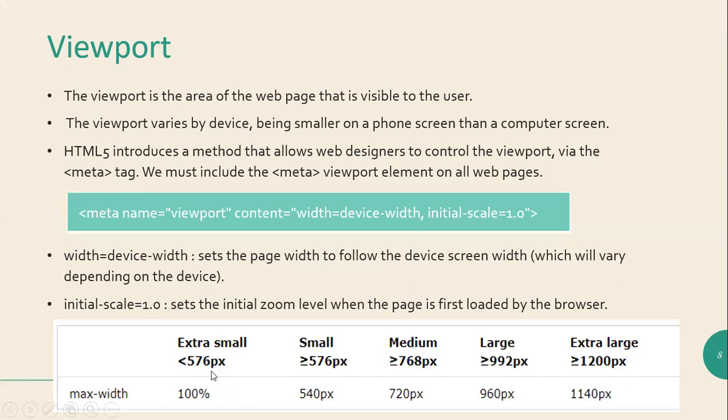Okay, so this is the value when we are using a screen that is less than 576 pixels, or usually we make it 600 pixels. It is called that the device is extra small.